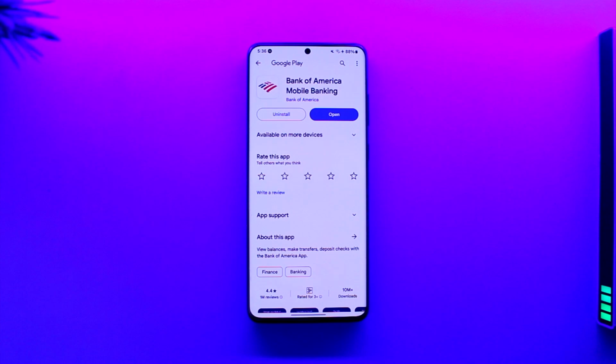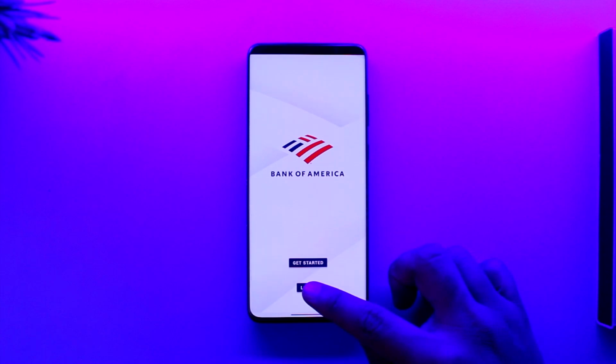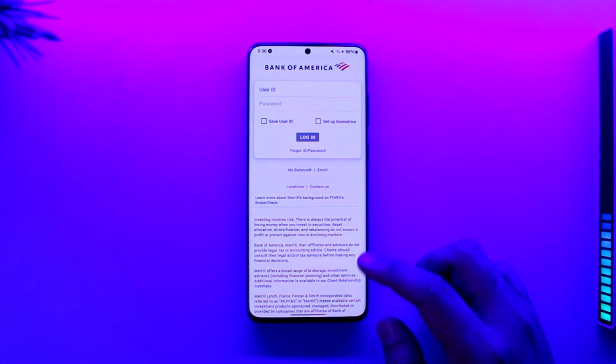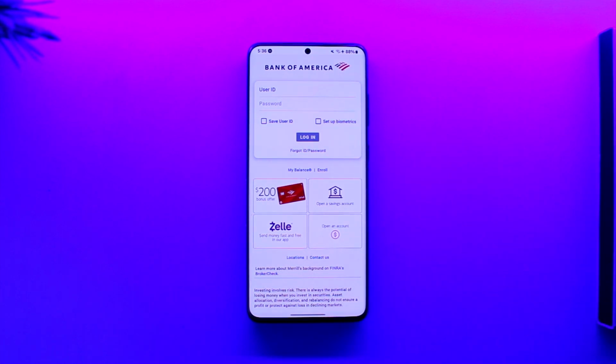To see your bank card number on the BofA app, open up the Bank of America mobile banking application, and first of all you need to log in. So tap on the login option. Then once you tap on login, just agree to the terms and conditions, select your user ID, enter your password, and then tap on the login option.